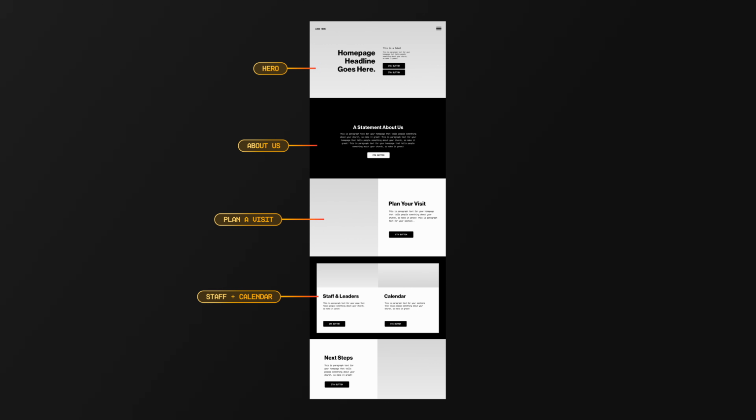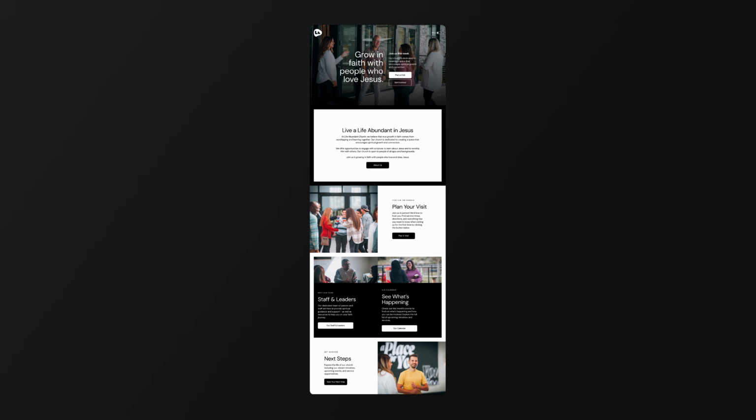Finally, the last section on our homepage template is one dedicated to next steps. And this is a carbon copy of the Plan a Visit section in terms of structure, just mirrored with the half-width photo on the right instead of the left. And here's what this page looks like, fully fleshed out with actual text, actual photos, hero section at the top, paying close attention to make sure that our pastor's eye line does not overlap with any of the text, full width section with an intro paragraph of the church, Plan a Visit section, staff and leaders, plus calendar section, and closing it out with the next step section. Of course, the footer still follows as the final bit on this page below that next step section.